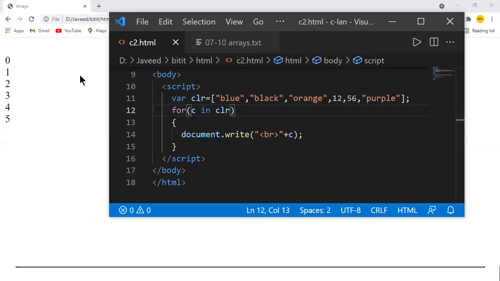Now when I'm refreshing, you see that it is not going to give me the values like blue, black. Instead, it is going to give me the index value: 0, 1, 2, 3, 4. It is going to return the index position. Understood what I'm telling? So once it gives me the index, how do I get the data from this?